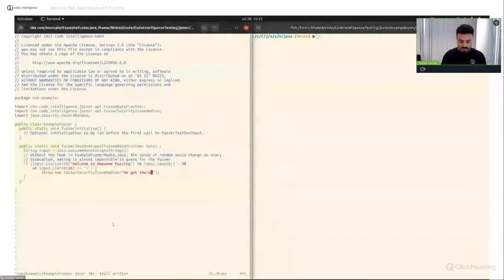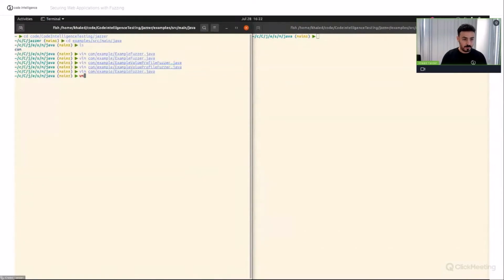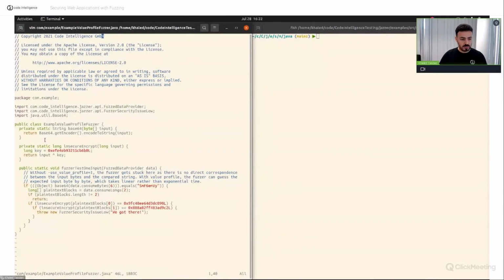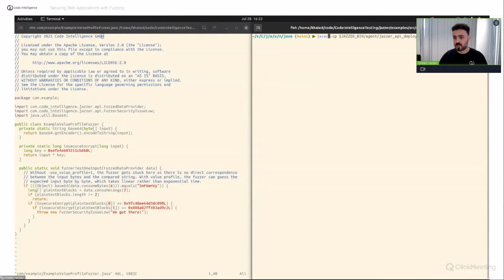And here, just to show this example, this is the code that you want to fuzz, and as mentioned, we just need to compile it once, and when it's compiled, we can just start it with this value profile feature, and all these examples are available in the Jazzer repos.